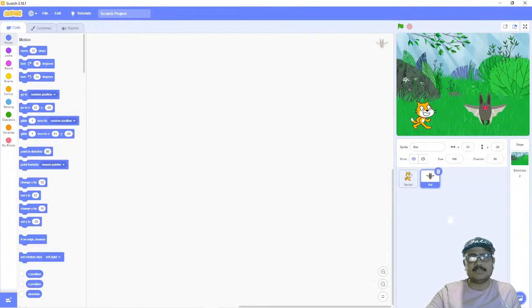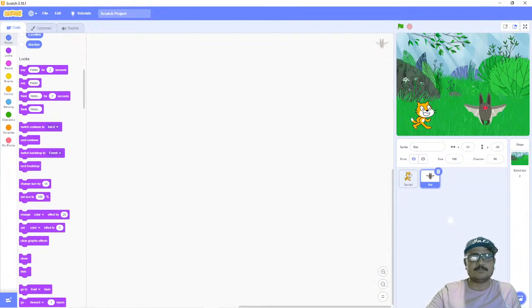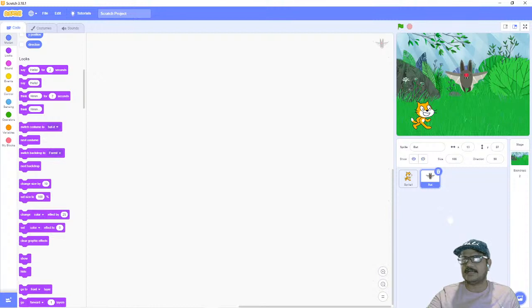Then the next category is purple in color, and if you look at the heading here, it says looks category. So all these purple color blocks are of the looks category, and again the name is self-explanatory. The looks category blocks will be used for changing the visibility of the sprite. For example, if I'm not happy with the color of the bat here, I feel that the color of the bat is kind of boring.